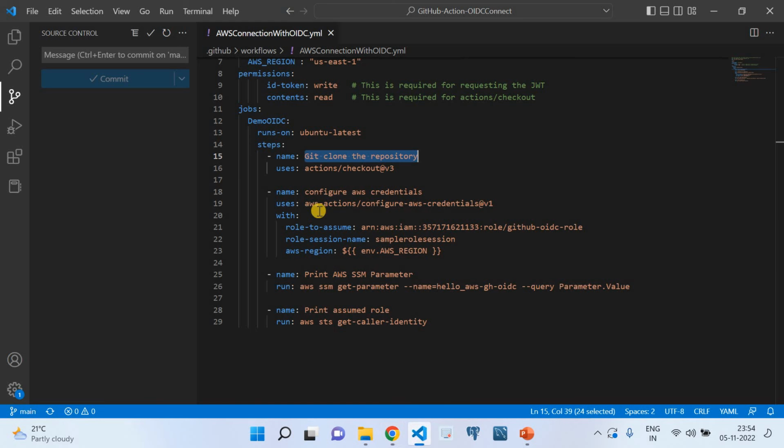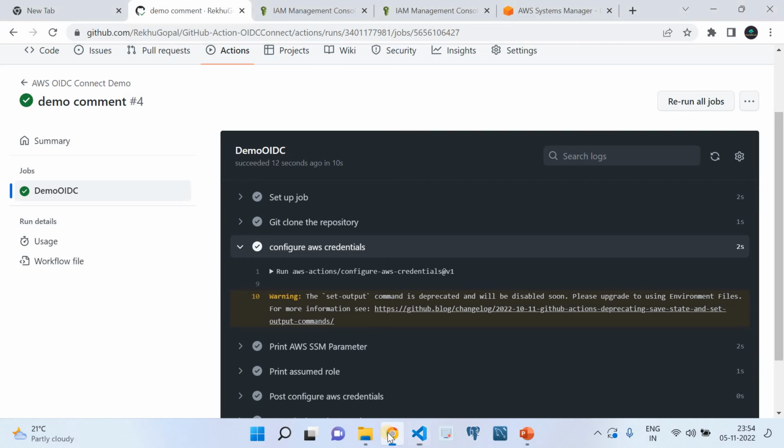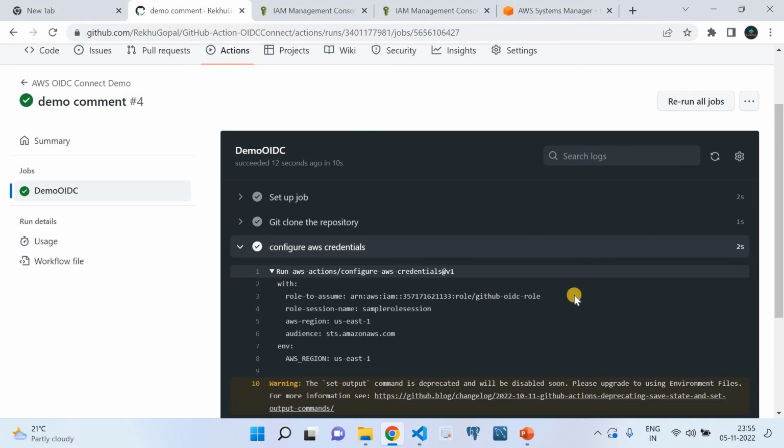Okay, this is the core task. Configure AWS credentials. This is the core task which actually leverages the OIDC connect or OpenID connect way of establishing the connection to the AWS account. Okay, if I can explain this one, so this is what it does. Basically it is using this GitHub Action, that is aws-actions/configure-aws-credentials@v1. Okay, and then it uses these parameters.